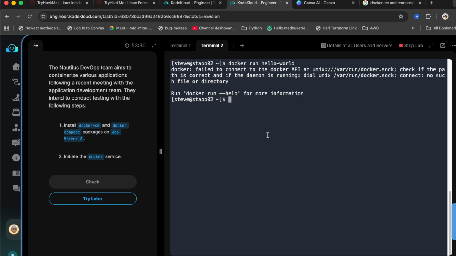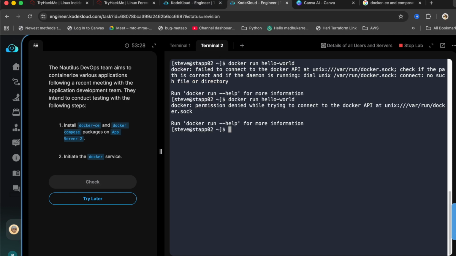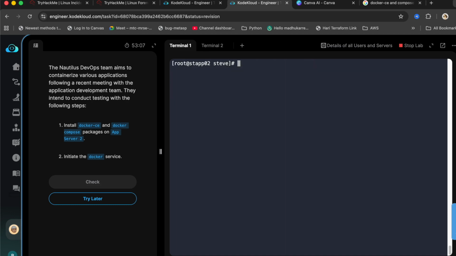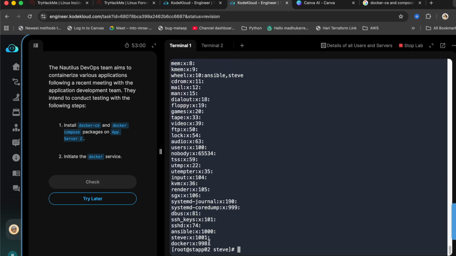If you rerun this command, now it says earlier we were unable to connect to this socket because the Docker service was down, and then we started it. If you run it, you're getting permission denied because you're running it as a normal user, you're not a root user. So you need to add this user to the Docker group. Let me show you. If you look at this file, you can see the Docker group, but there is no user, only docker itself.